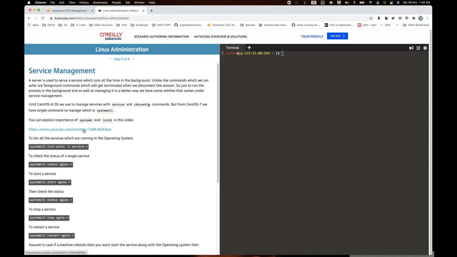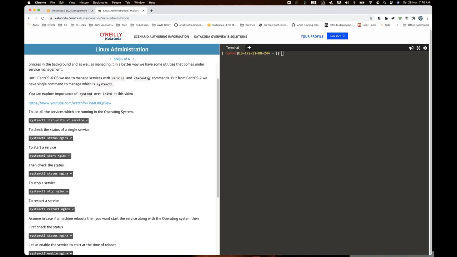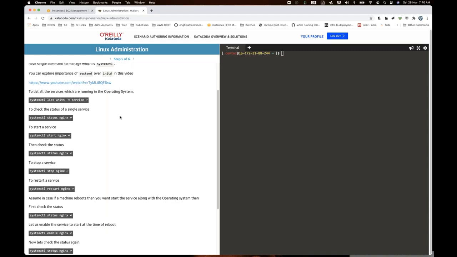If you really want to look into the internals of what actually makes systemctl different from service, and all the features they added, you can open that YouTube video and take a look. That's from the developer of systemd explaining why we need systemctl. And Red Hat actually adopted it in their latest operating systems.